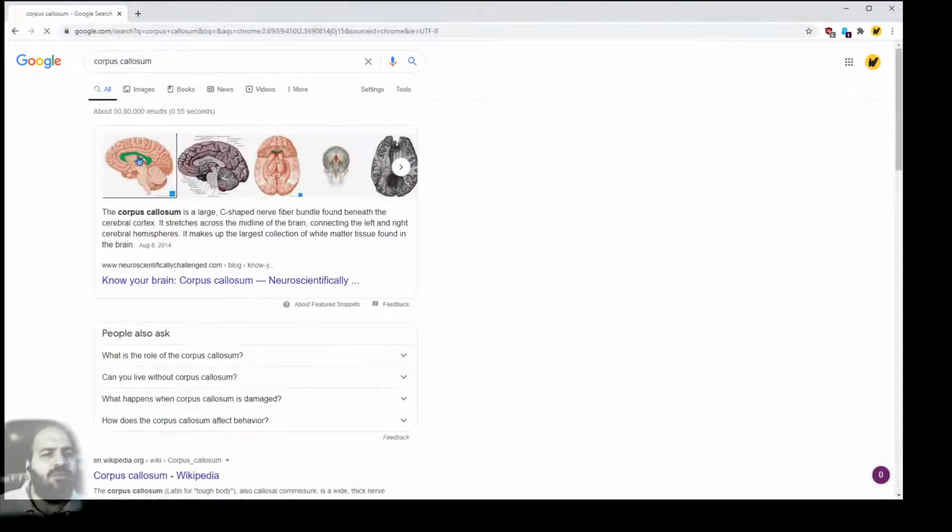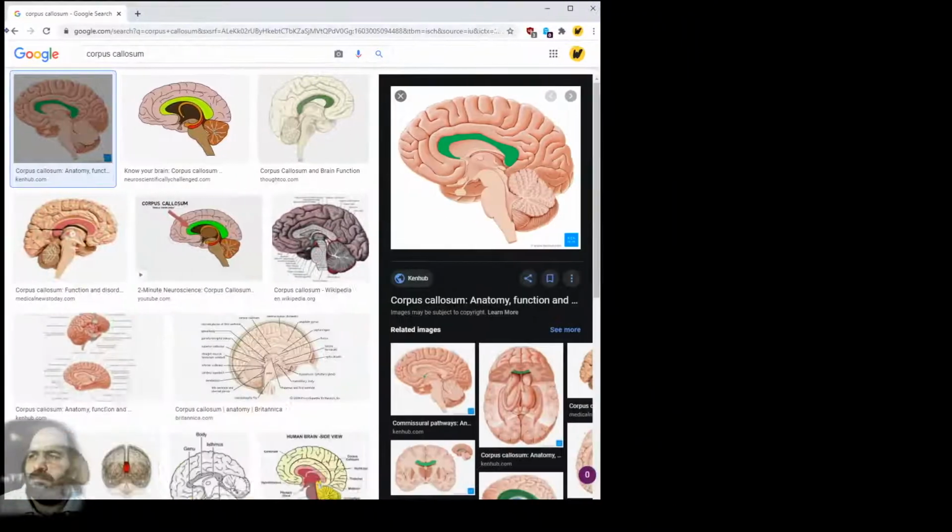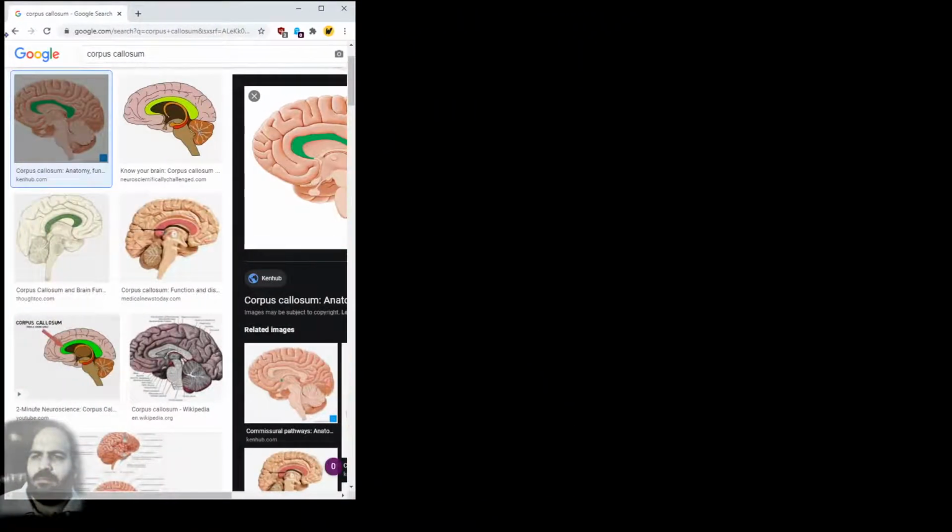What I want to make, right? This thing. I need to make this image. This green part, right? But I want to sculpt it.